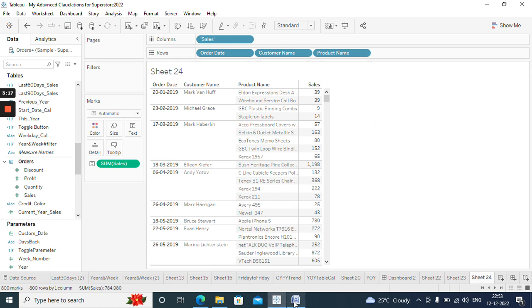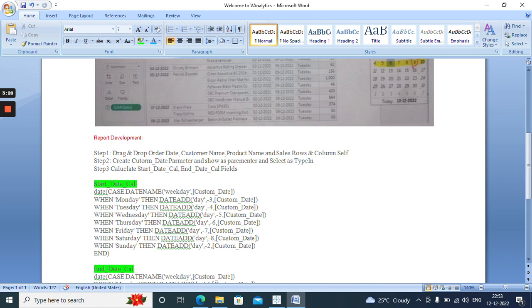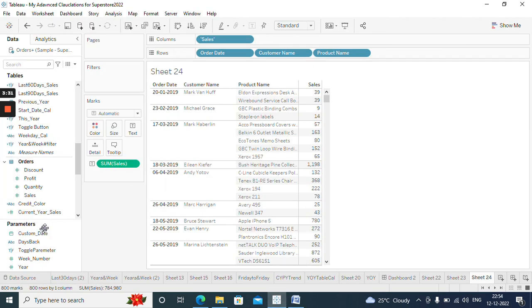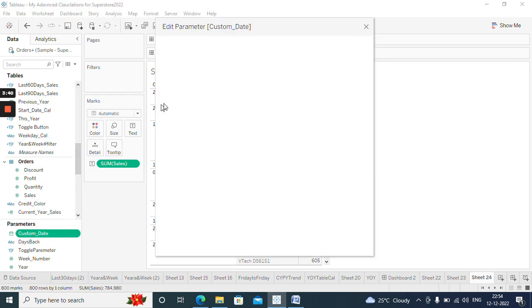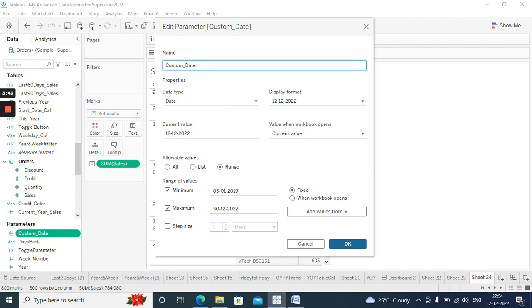Now let me go back here. So we have done this step. Create a custom date parameter and show it as a parameter, selected as type in. Create one parameter, custom date. I already created it, let me show you by editing. See here, it is a custom date, and the data type is date. Current value will take default. I selected a range, so minimum date and maximum date are all default. The only thing you need to remember here is type as date.